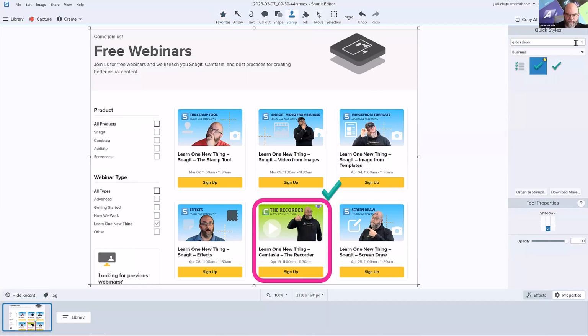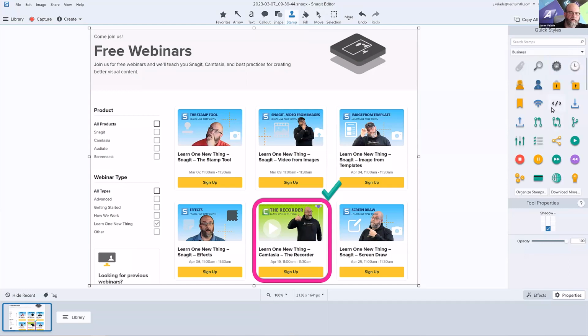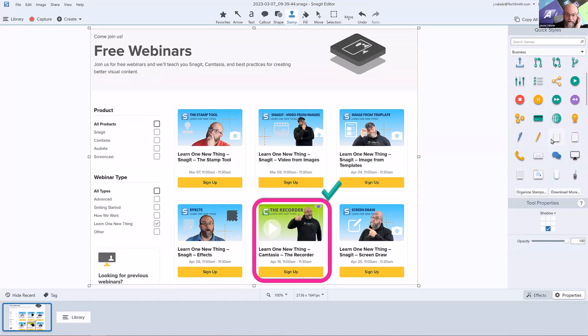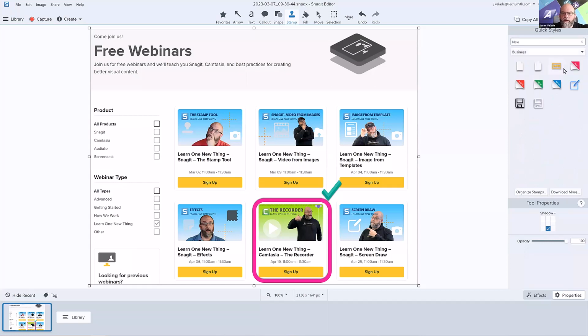So the really fun part about stamps is, like I said, I'm not a graphic designer. I'm a terrible drawer, but these allow me to find things that are easy. So if I want to say something that says new, you know, you get tagged with things that are new, I can grab this new stamp and put it right on this. This is an image I shared with my team today because this is all the upcoming Learn One New Thing webinars I've got scheduled so far. And I just added my first Learn One New Thing for Camtasia.